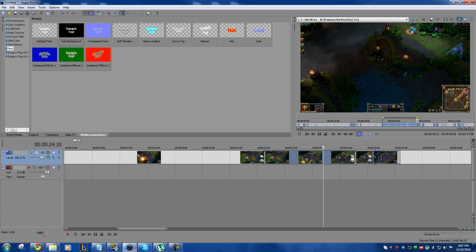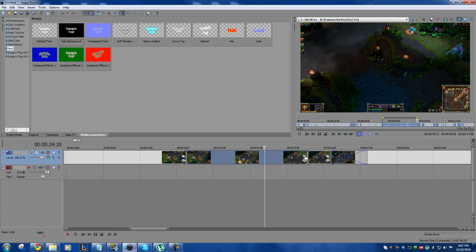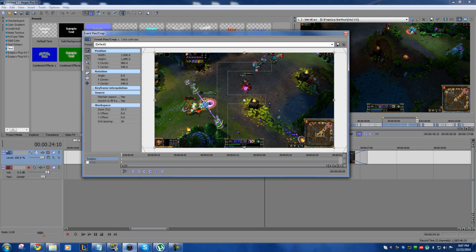So I'm going to click Event Pan/Crop. It's actually just this little button right here. If you zoom in, you'll be able to see it better. I'm going to click that. And you see this little selection area right here. All you got to do is take it and zoom in on the part you want. Now if you hold Shift while you drag it, it'll keep it in proportion.